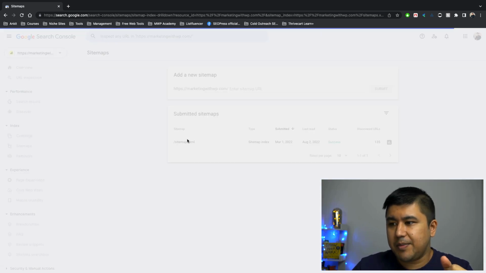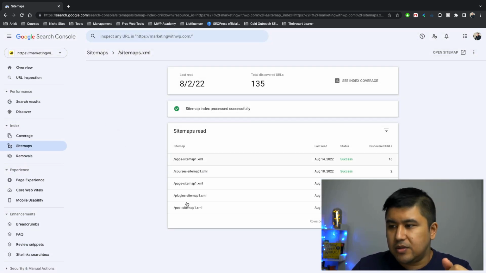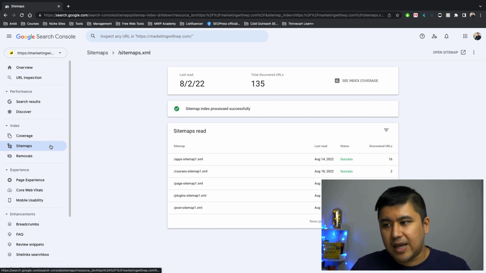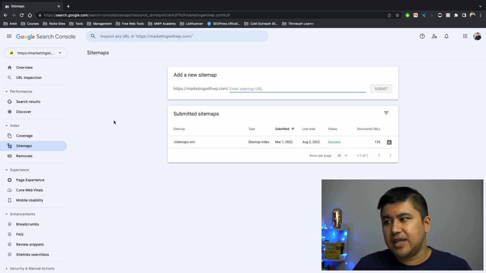But if you click on sitemap again, it'll show you all the 5 different sitemaps you have, right? So very straightforward. You go to Search Console, you go to sitemaps, and then you add the sitemap over here itself.